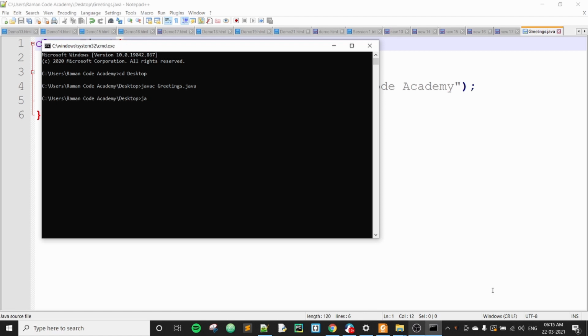Now, in order to execute it, you have to give java followed by the class name where we have our main method. The class name where we have the main method is First. We'll say java First, and again we are getting "Hello from Raman Code Academy." Here, the class name and the file name are different and not the same. In the previous case, in both locations, we were giving Greetings. Now, with a small variation, this is how we are supposed to do it.